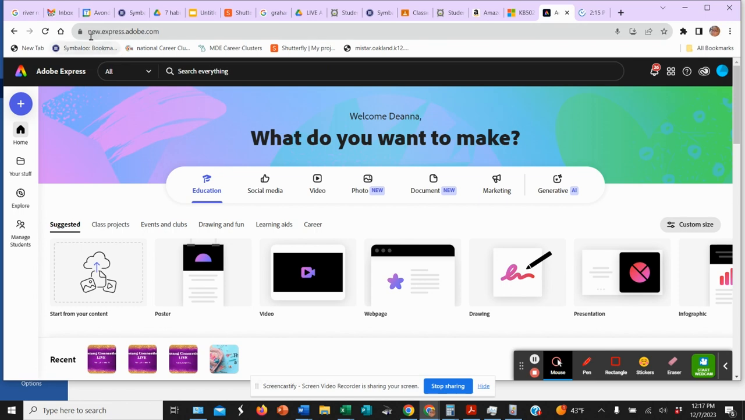Now to get to Adobe, you're going to type in online new.express.adobe.com. Hopefully you've got a link to that in your Google Classroom, and that's how you'll get to Adobe Express. Once you get into Adobe Express, the first time that you're in, you're going to have to log in, and what you're going to want to do is choose Login with Google, and then click on your Avondale Google account, and that should get you right in. And you should come to this screen right here.